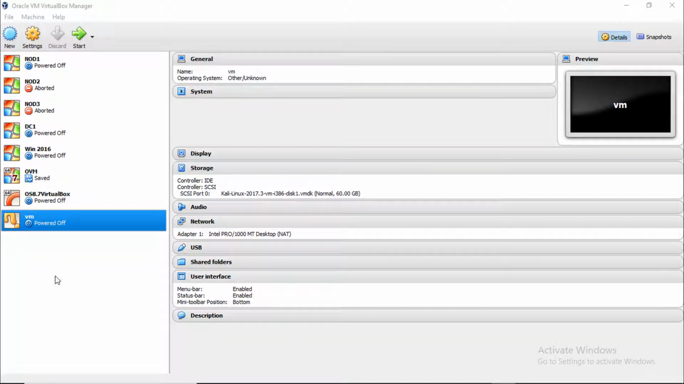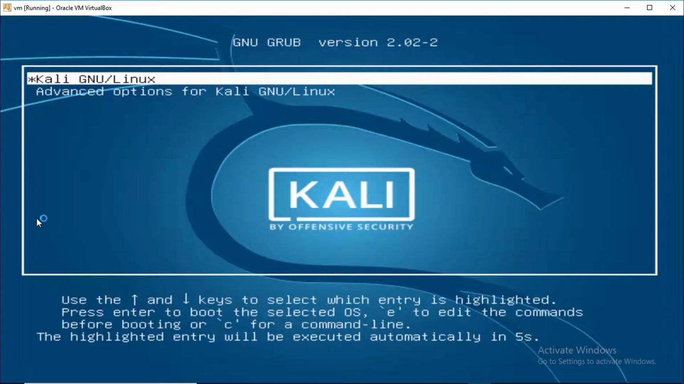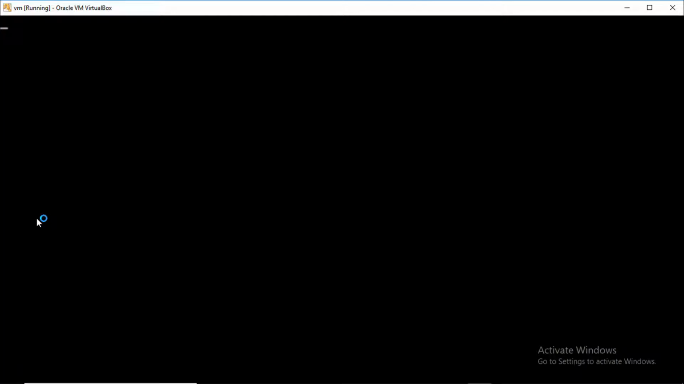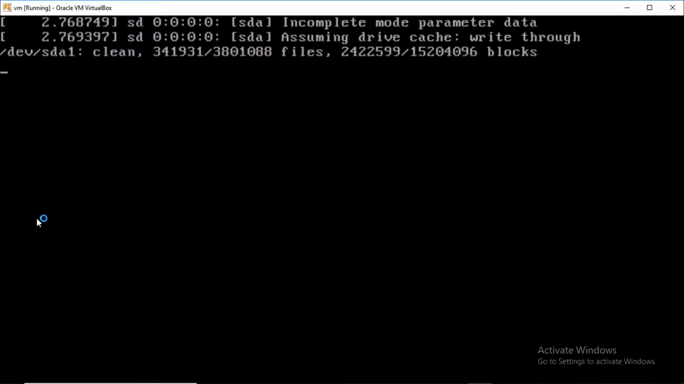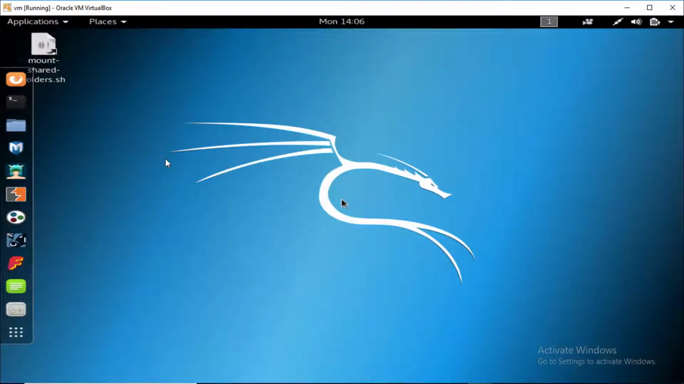After installation is complete, it will create a virtual machine called VM. Double click to run it. Press enter. It will take a few moments to open up. Default username is root and password is toor. T-O-O-R.